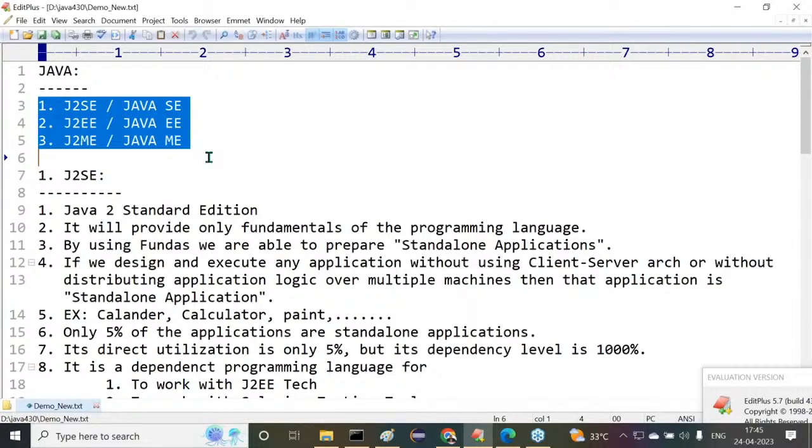J2SE, J2EE and J2ME. J2SE provides only the fundamentals of Java. By using fundamentals, we are able to prepare standalone applications. Standalone applications are like what? Calendar in our computer, calculator in our computer, like this. Only 5% of the applications are standalone applications.